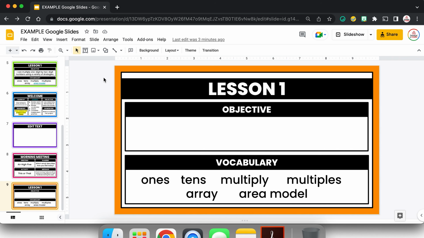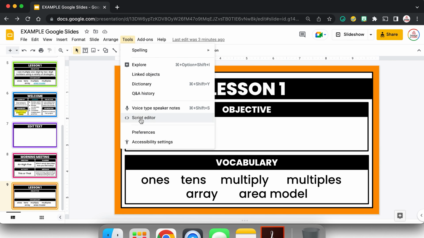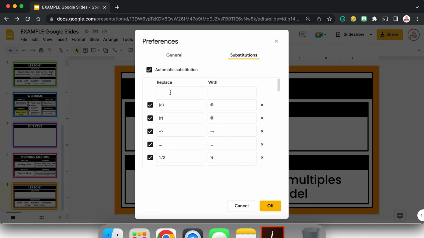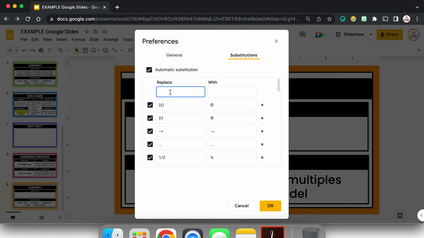So I'm gonna come up to Tools and then choose Preferences. From here, I'm gonna come over to Substitutions and I can create my own substitution. So I want to start with the abbreviation or what I'm gonna type in order to create that longer version of text. So maybe I'm gonna type TWW for today we will. This is a short example, but you could do this with any length of text. I'm gonna type in today we will.